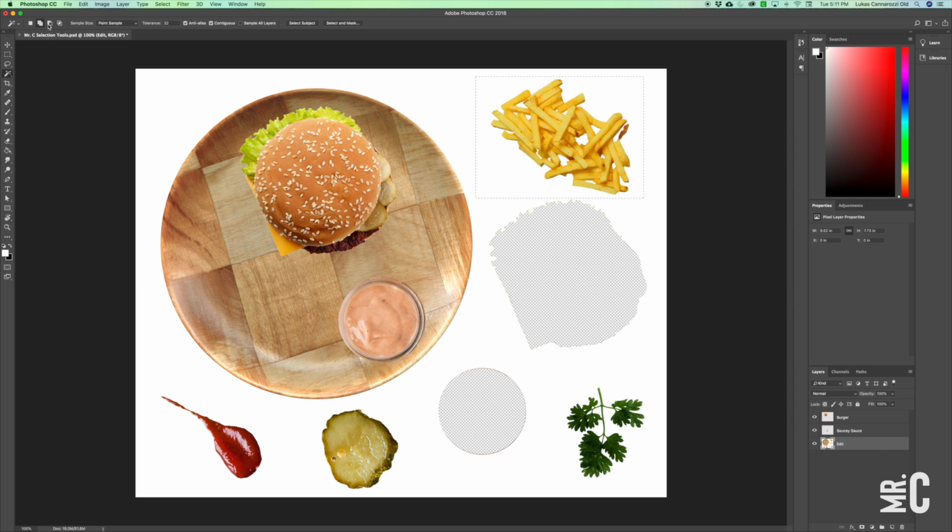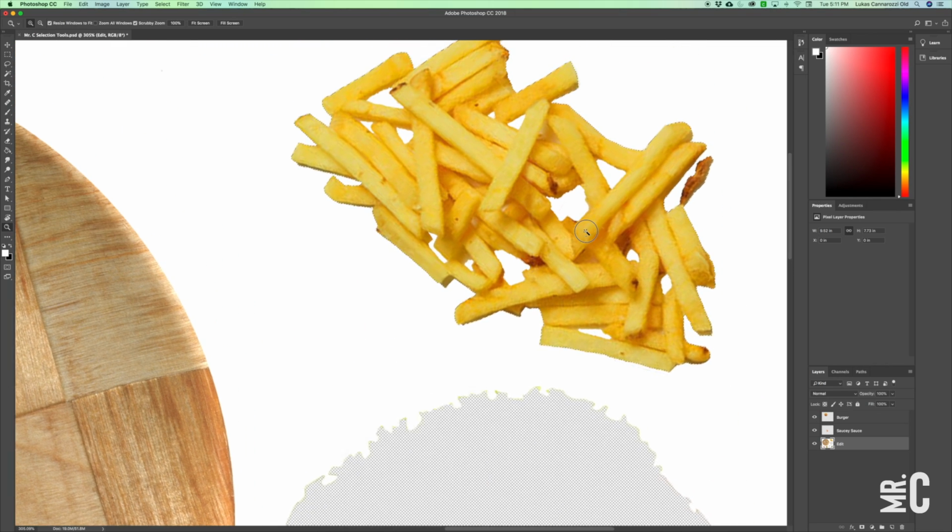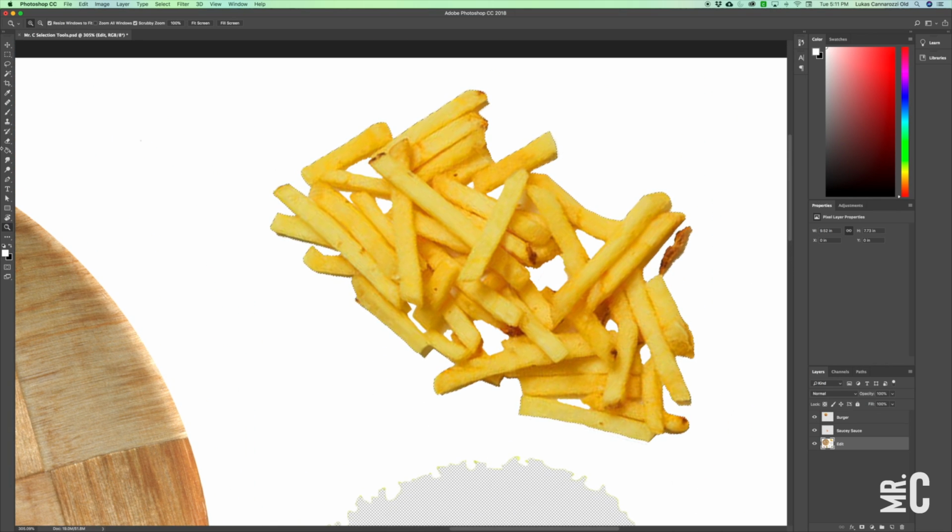At this point, the french fries and the white background area are selected, and you'll subtract the white area from the selection so that only the french fries remain. A minus sign appears next to the wand in the cursor icon. Anything you select now will be subtracted from the initial selection. Now all the white pixels are deselected, leaving the french fries perfectly selected.